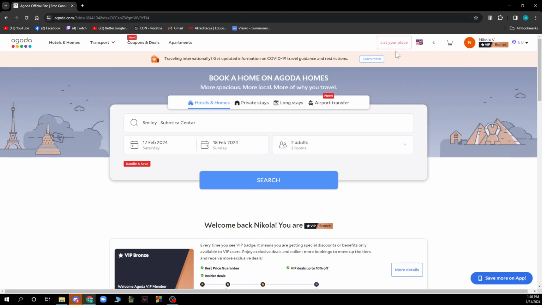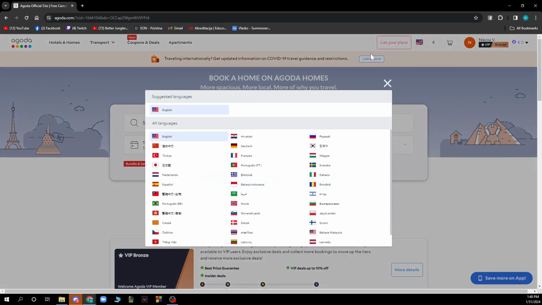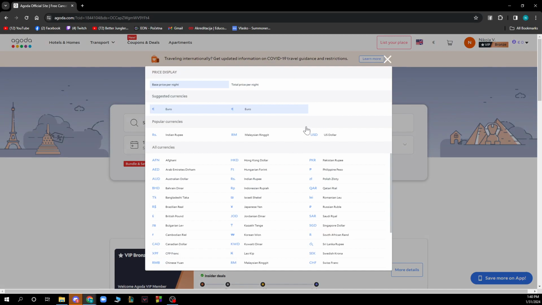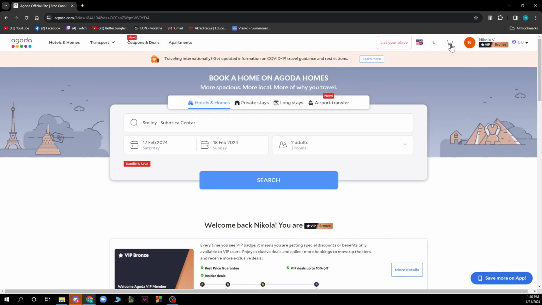And in the top right corner, we have list your place, where you can actually go and list your place on this website. Also here, we have the suggested languages, where we have different kind of languages that you can choose from. We have the currency, where you can choose the different currencies that you can choose from. And we have the shopping cart, where all of the things that you want will be stored.